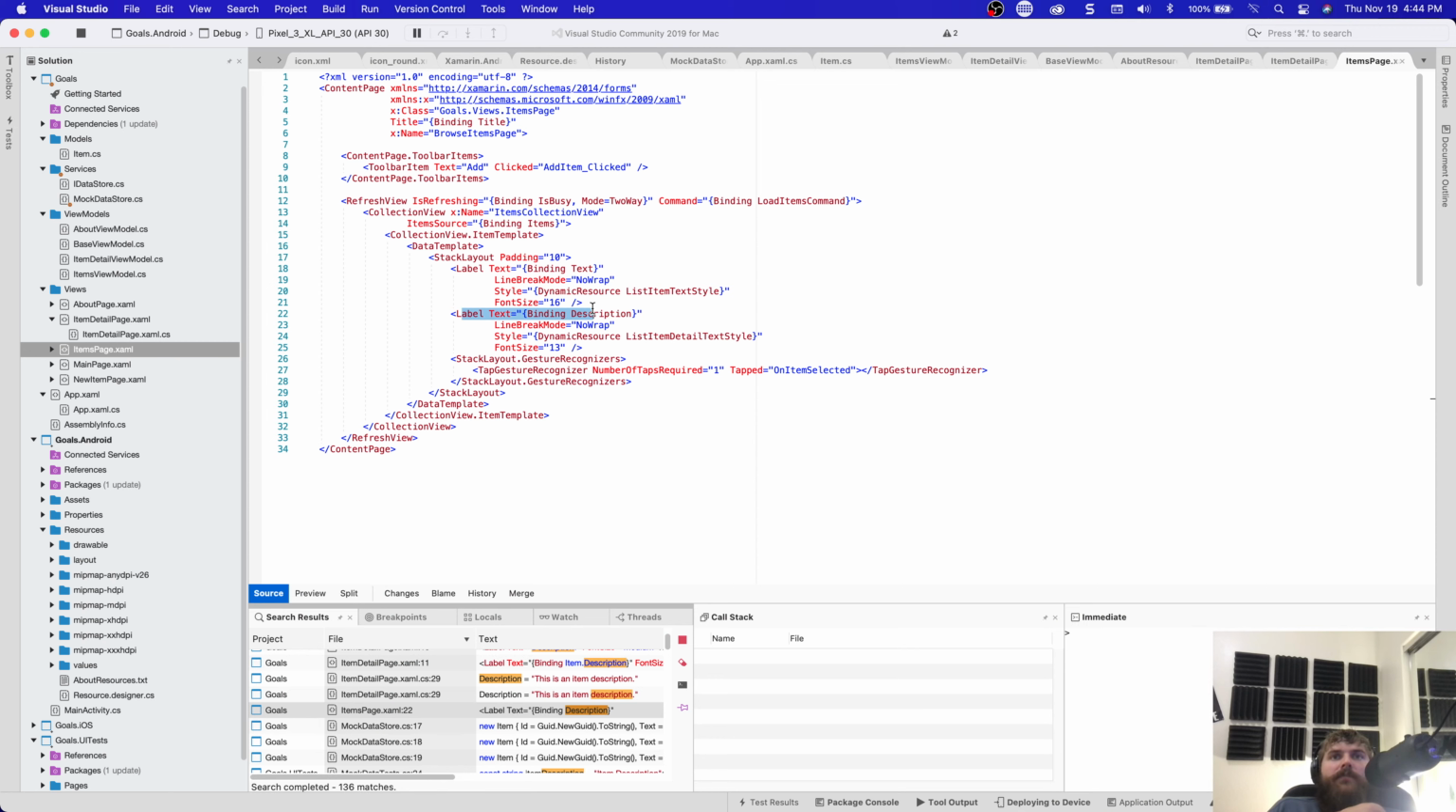So it's a label, and it's just in a group called a stack layout. And the other item in here is another label for the title of the goal. And the style used in the first one is list item text. The one used in the second one is list item detail text.